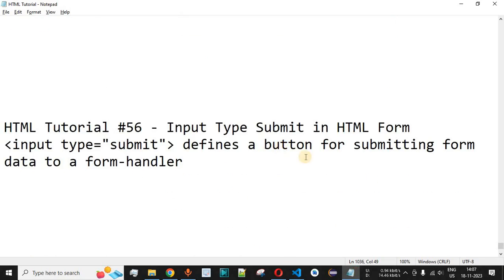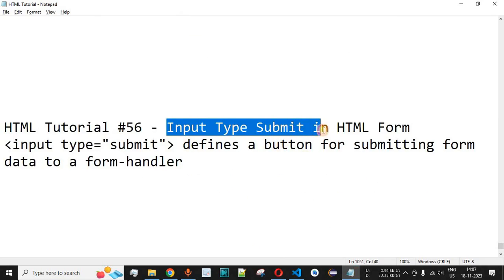The next video that we are going to talk about is input type submit in HTML form. So stay tuned.